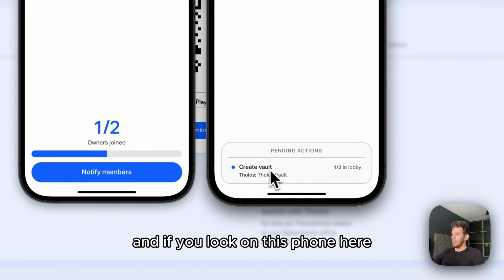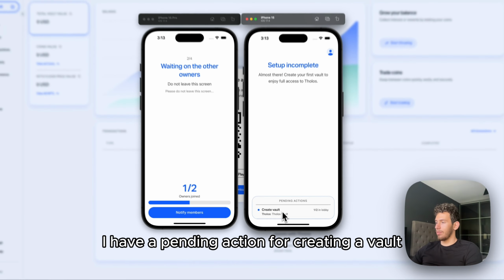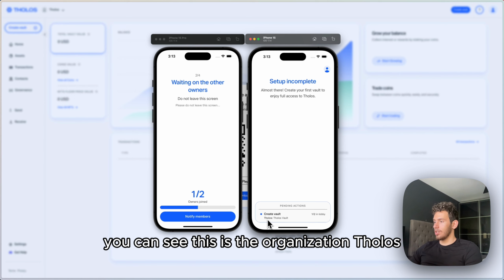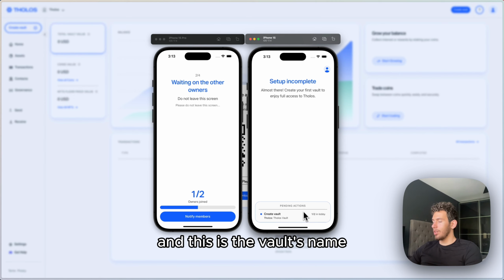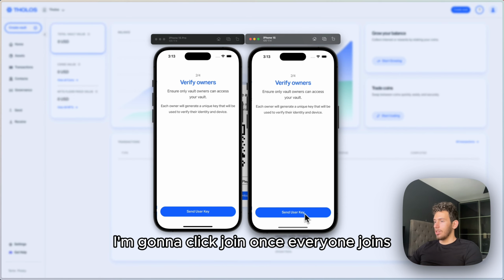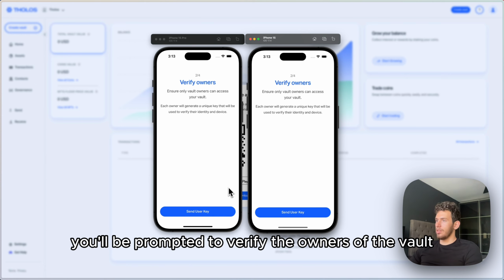And if you look on this phone here, you can see I have a pending action for creating a vault. You can see this is the organization Tholos, and this is the vault's name. I'm going to click join. Once everyone joins, you'll be prompted to verify the owners of the vault.